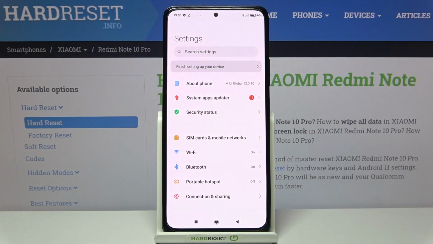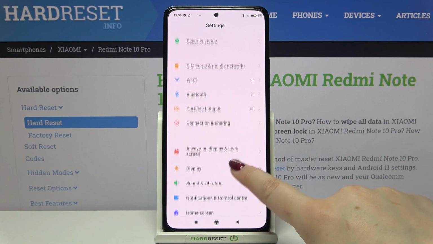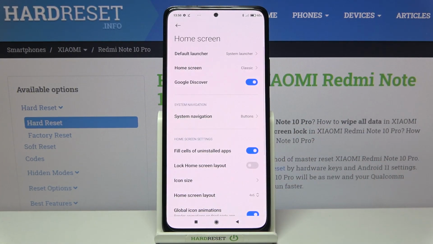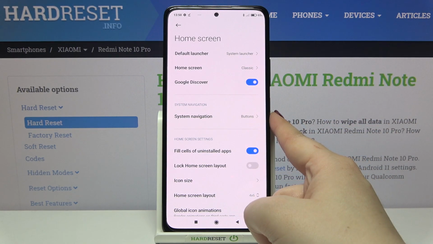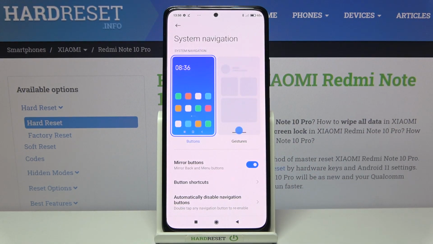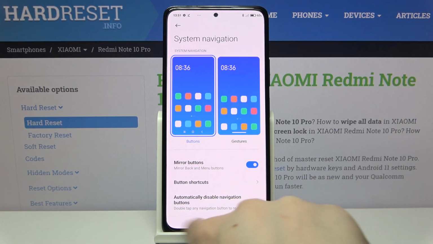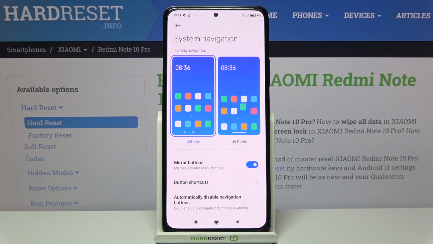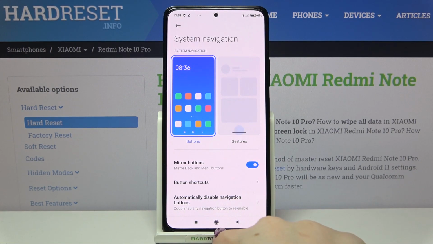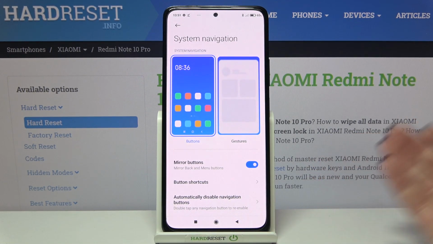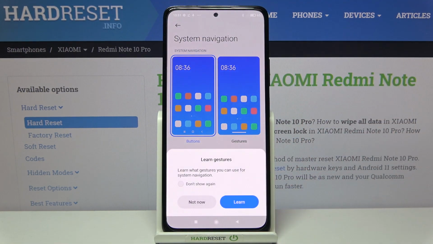So firstly, let's enter the settings, and here we have to scroll down and tap on the home screen. As you can see here, we've got the option System Navigation, so let's tap on it, and we've got 2 different options. Right now we've got buttons applied, so obviously we've got 3 buttons which we can use. So this is a back button, home button, and recents. And in order to change to the gestures, just tap on it.